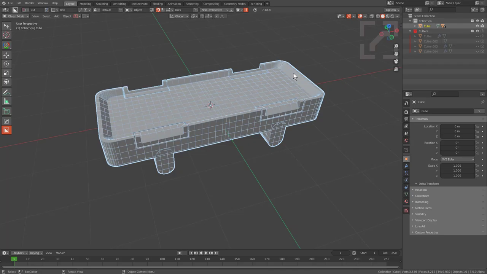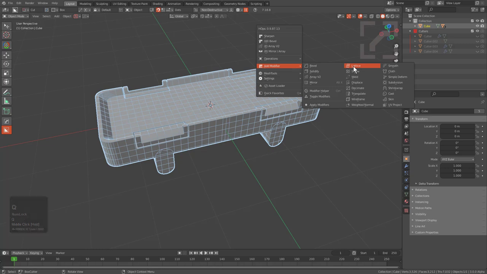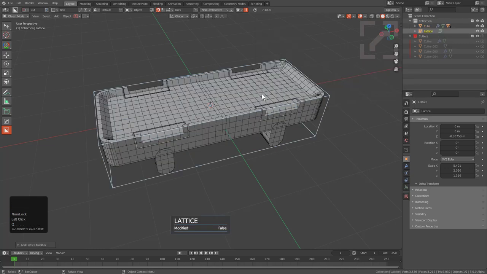Whenever it comes to HardOps and lattices, there's really two types of lattices. There's either a linear lattice or a B-spline lattice. So if we press Q and we go under Add Modifier and we choose to add a lattice, we can now press F9 and have an option for our lattice style to either be linear or B-spline.